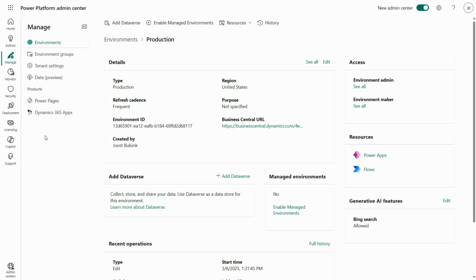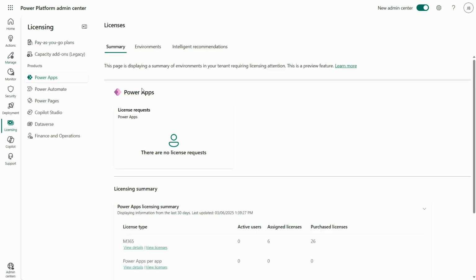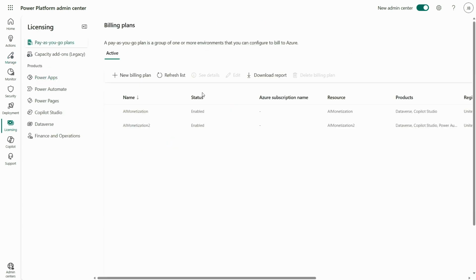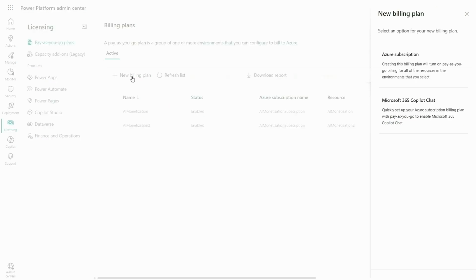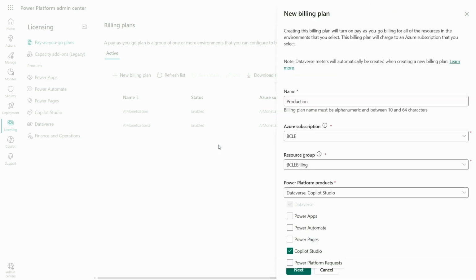Now, to set up a pay-as-you-go policy, I would go into licensing, pay-as-you-go plans. And you can see here I already have a few plans, but we'll create a new one. In this case, I want to bill through my Azure subscription. So I select that. I give my billing plan a name. I pick the subscription. I pick a resource group in which the Power Platform Admin Center then creates the resource against which this would be billed.